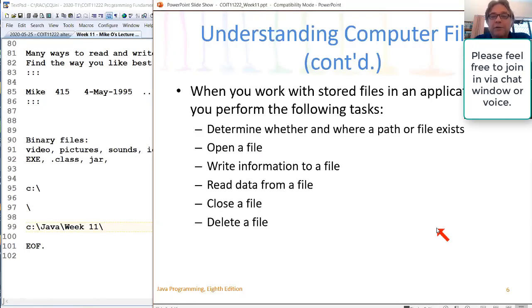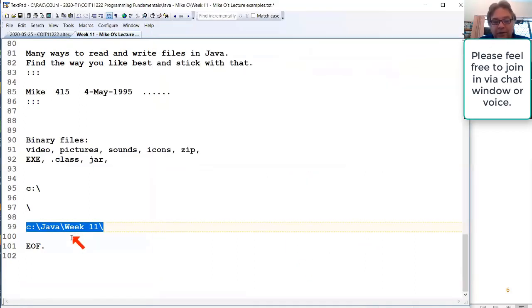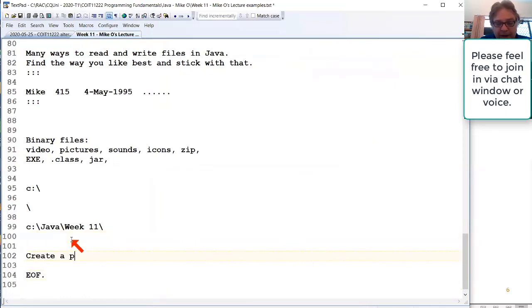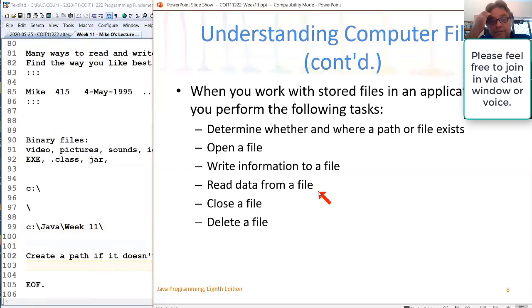When you work with stored files in an application, you perform the following tasks. You determine whether and where a path or a file exists. If it doesn't exist, you can't really do much. Maybe you could create the path if it doesn't exist already. If the file doesn't exist, maybe you could create the file. Then you open a file, maybe read data from it, close the file, and later you might open a file, write data to it, and then close it again. You might delete a file if you want to recreate something. These are common tasks. The one I suggest that's missing is creating a path if it doesn't exist. That's another common one. But reading files, writing files, creating files, all that sort of stuff is pretty common.